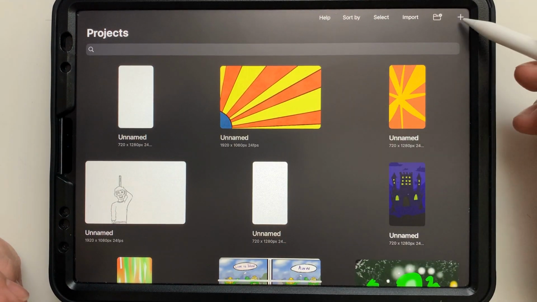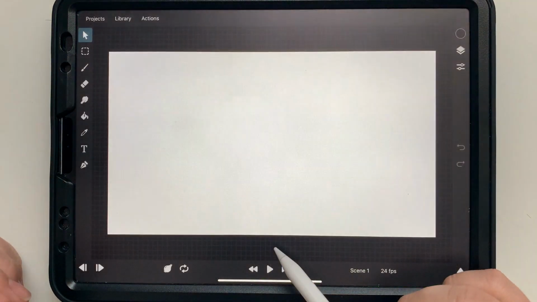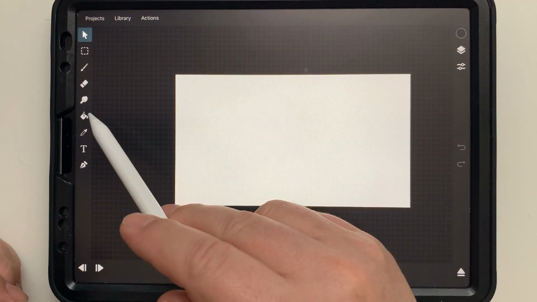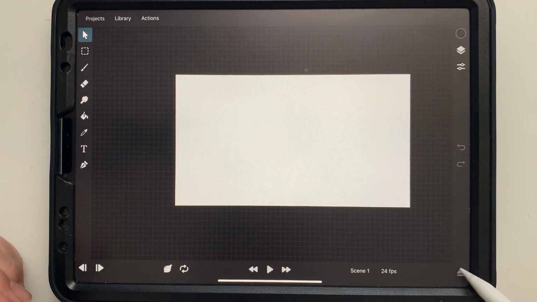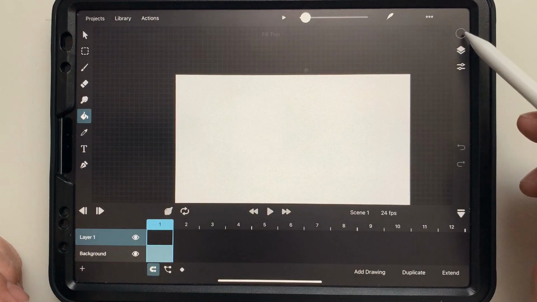We're gonna just start a new project, and I'm gonna make whatever size you want. It doesn't really matter if you're following along. I'm just gonna kind of show you how I make a quick animation. We're gonna do just kind of a bingo, bango, bongo kind of thing, and do it quick.